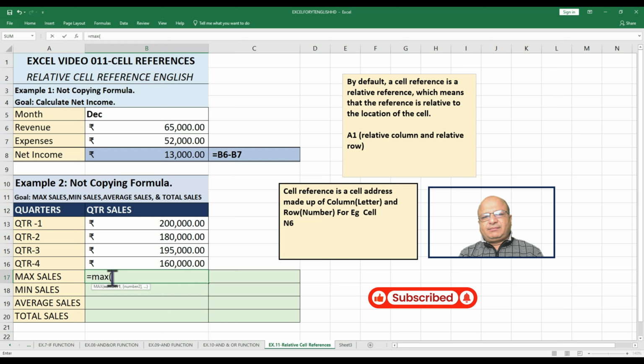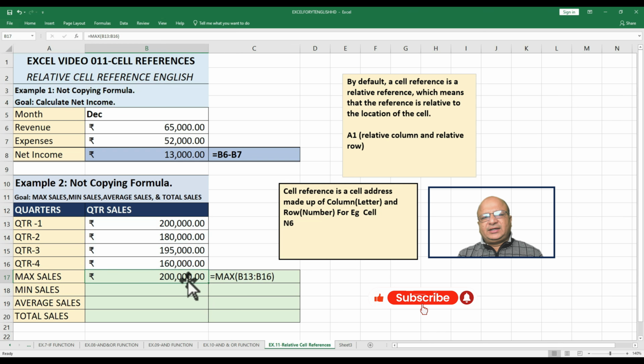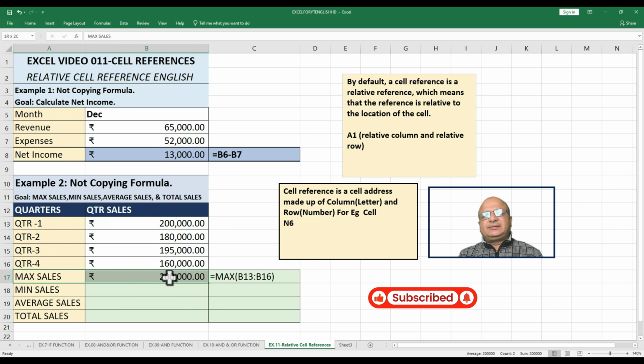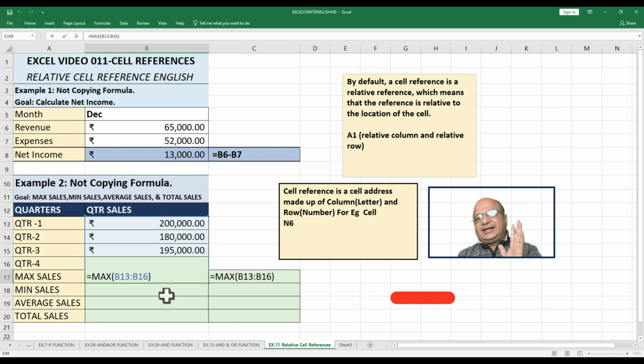Equal to max bracket start. So we will choose the cell addresses B13 to B16. Max is a function and inside this we are using cell addresses. So bracket close, Control Enter. So maximum sales is in quarter 1, that is 2 lakh rupees. So we get the maximum sales, and we have kept the cell addresses as the relative cell addresses.